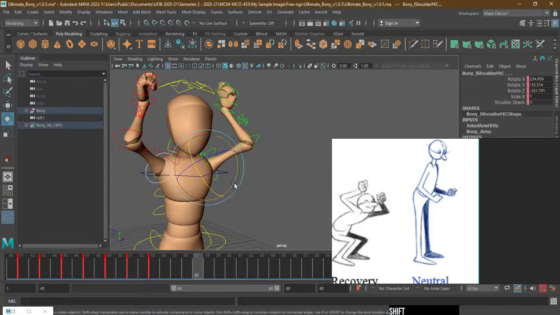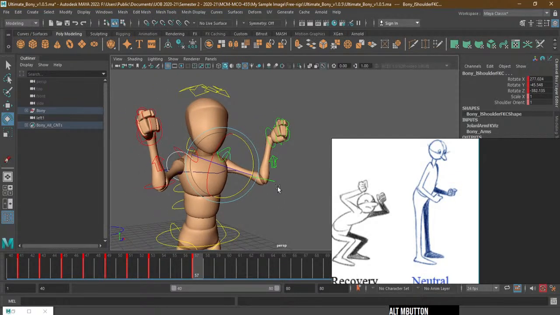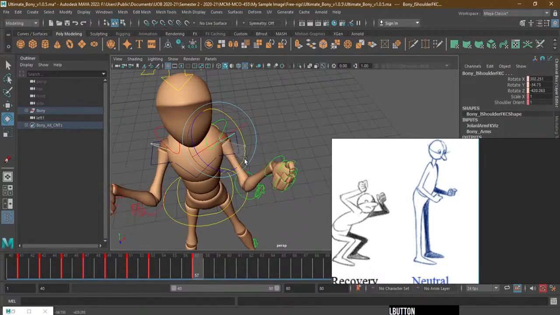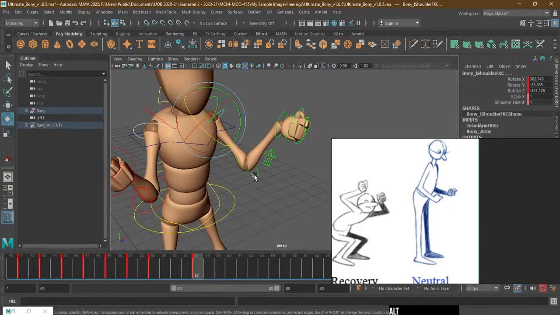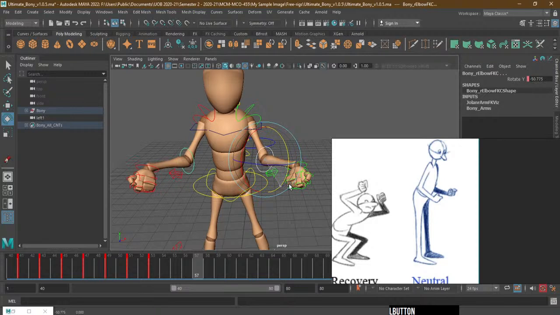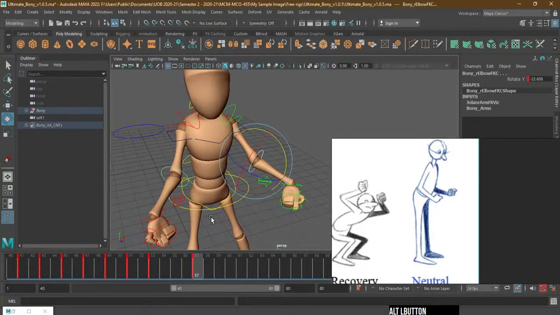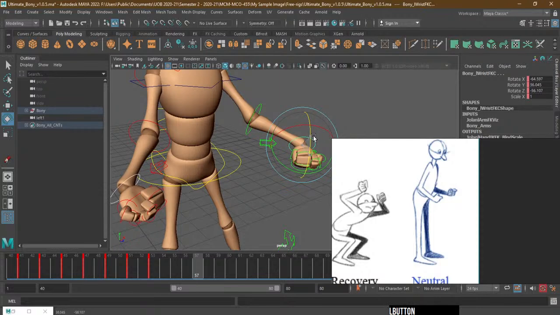Elbow, upper arms, I will move it down. Just like this. Okay. And then elbows, I will move them down also like this. Now you can see the wrists are a bit crooked. Looks broken. I will just fix this up here.